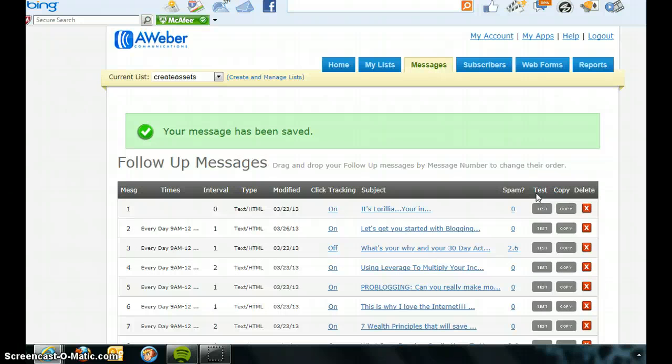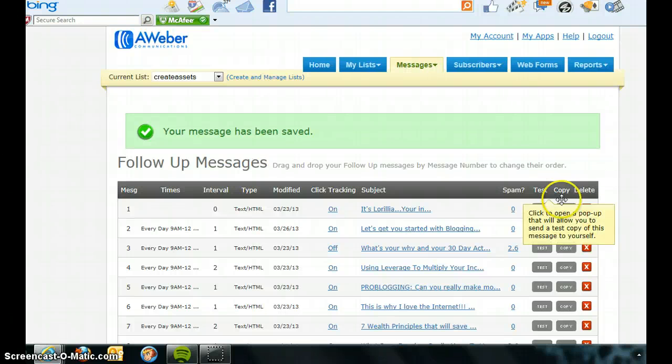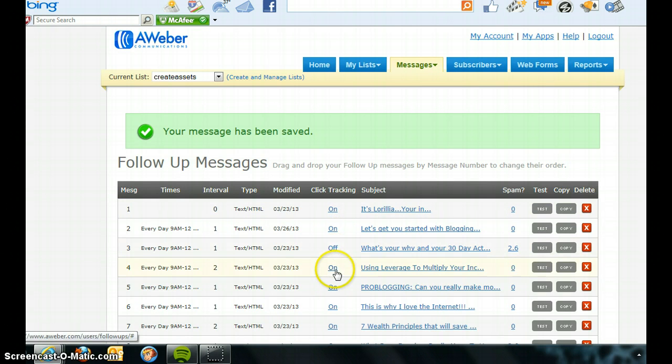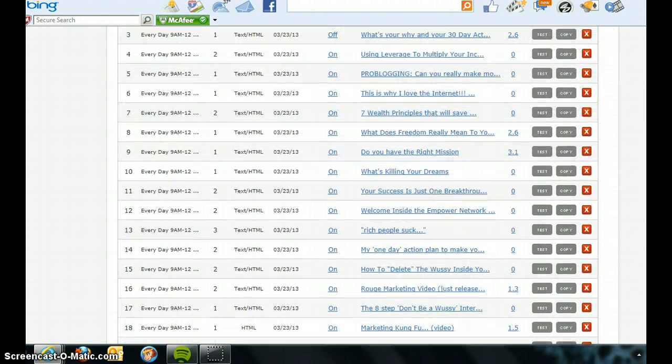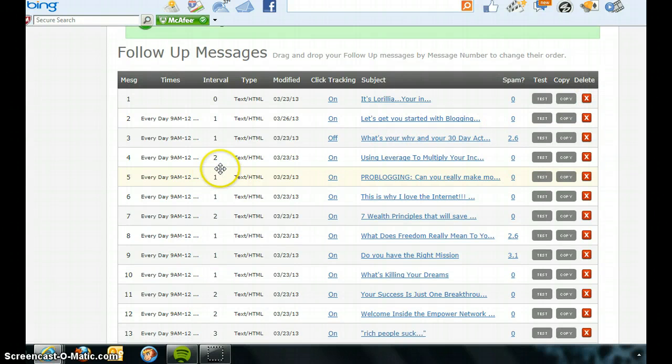So basically, if I wanted to turn this email off, if you look right here where it says click tracking, I have on, off, on. Basically, I can turn some of the emails off. As you can see, some of them are off. And also I just want to point out, I do have some frequencies where it's 2 days, 2 days, 2, 2, 3.